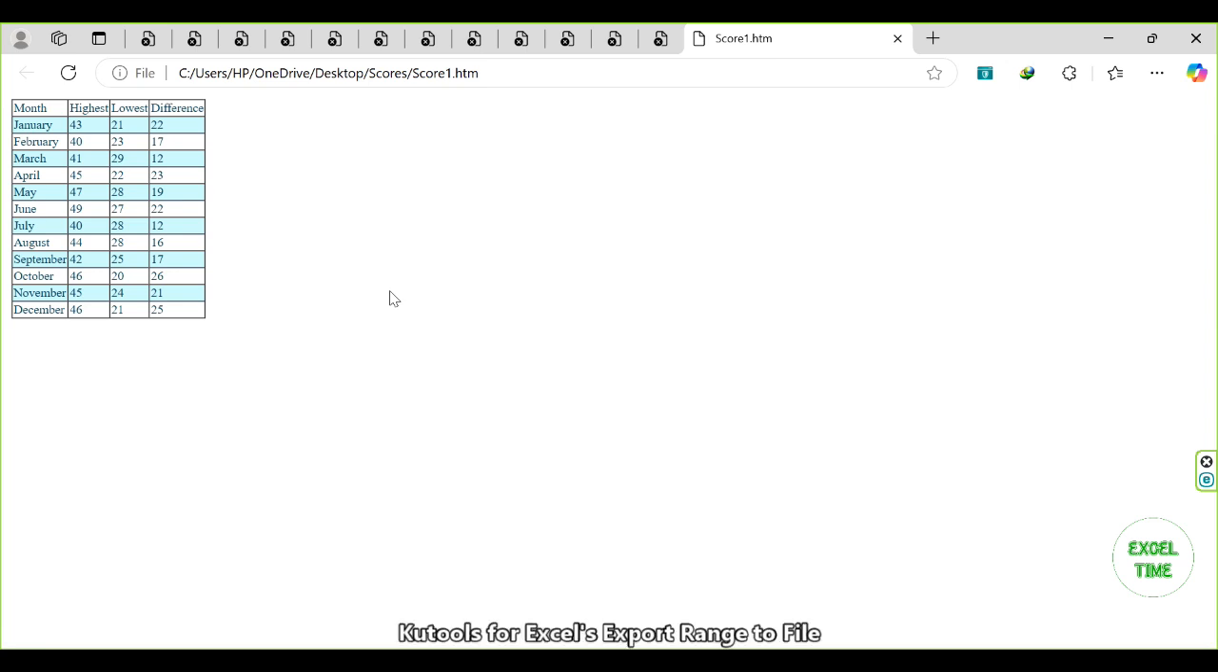Kutools for Excel's Export Range to File makes it possible to easily export a range of data to a file, either in Excel workbook, a CSV, a text file, a simple HTML, or all formatting HTML.